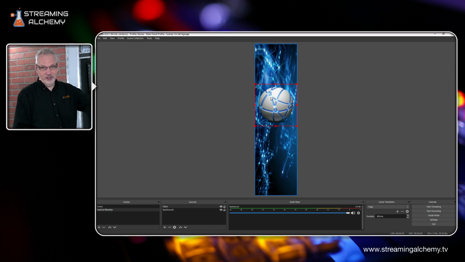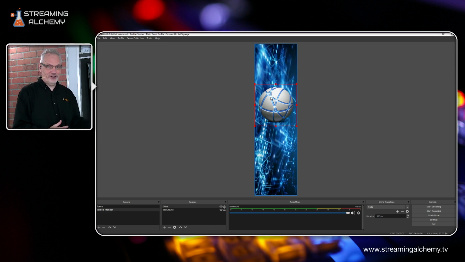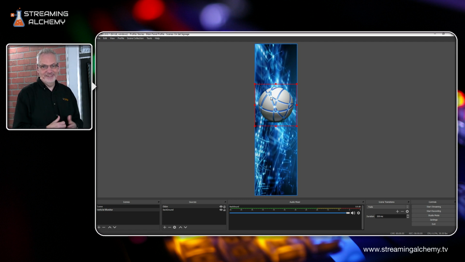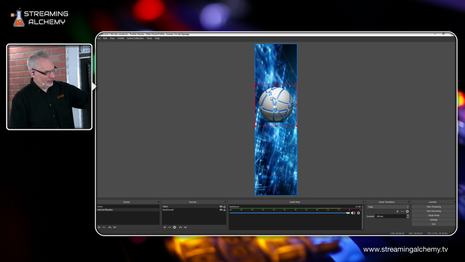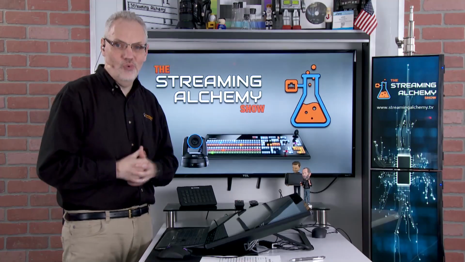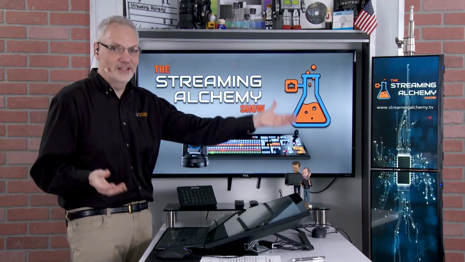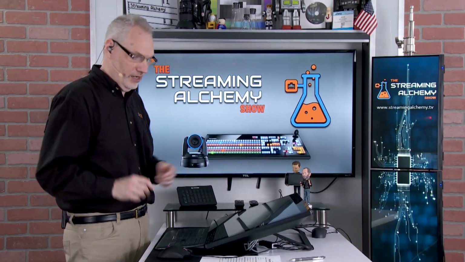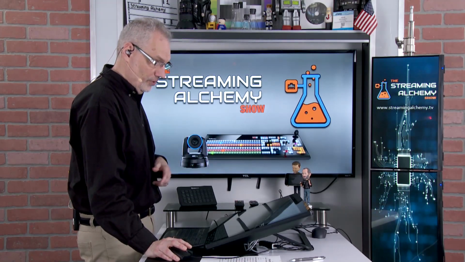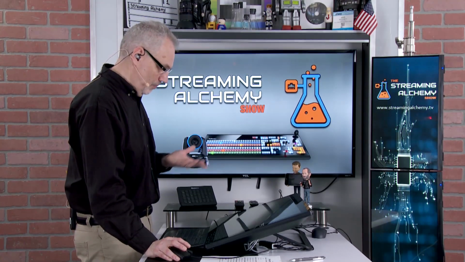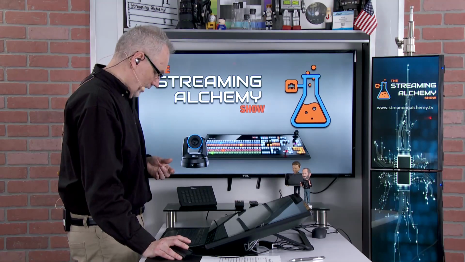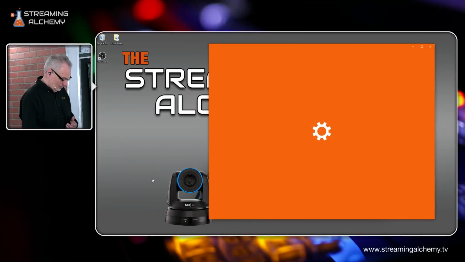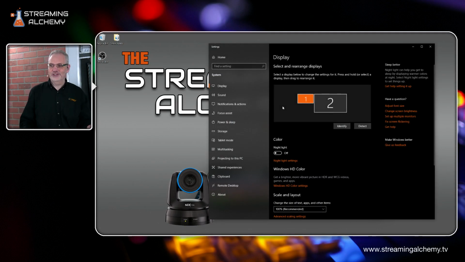So the next thing now is, how do we actually set up these monitors to work the way we want it to work here? Because that's not a traditional sort of Windows configuration that you'd see if you were working with these on a normal desktop computer. So what I'm going to do is pop out of OBS here, and go into the traditional Windows display.